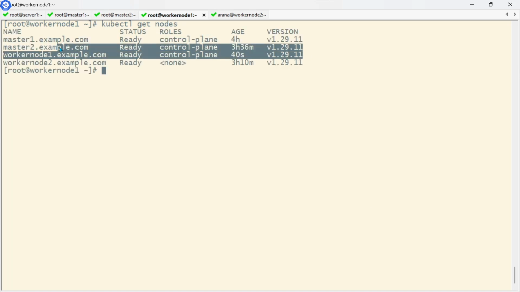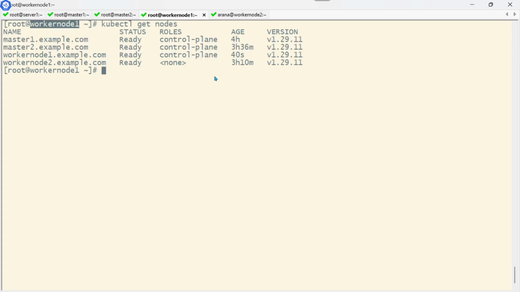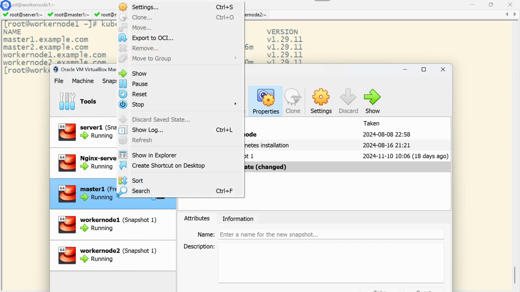Now I can also execute kubectl commands from this node, worker node 1. I hope it is clear now. Now we can shut down one VM and see if my cluster is still up or not, right? Last time I shut down master node 1, this time again I am going to shut down this node only.